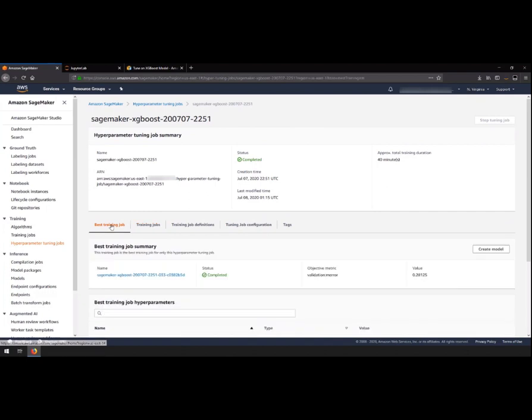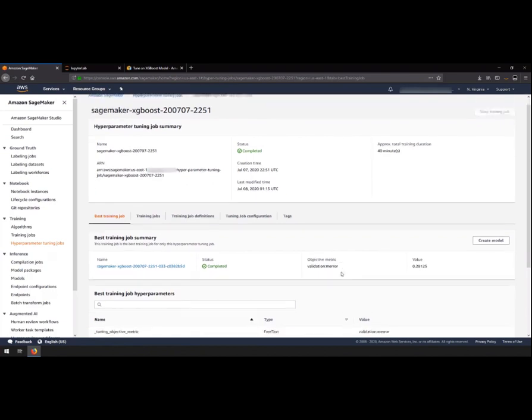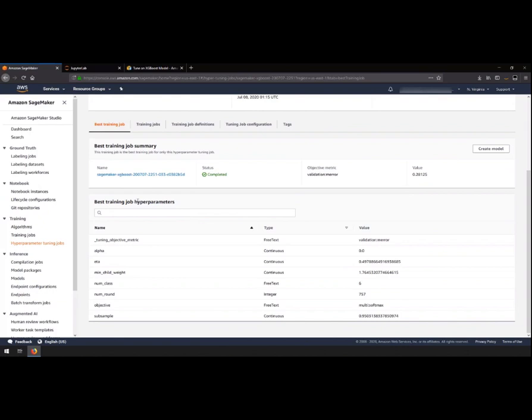We can find the best training job through the best training job tab. And this is the best training job here with the M error value of 0.28 or 28%. And here's the best hyperparameters that were used in this particular job.